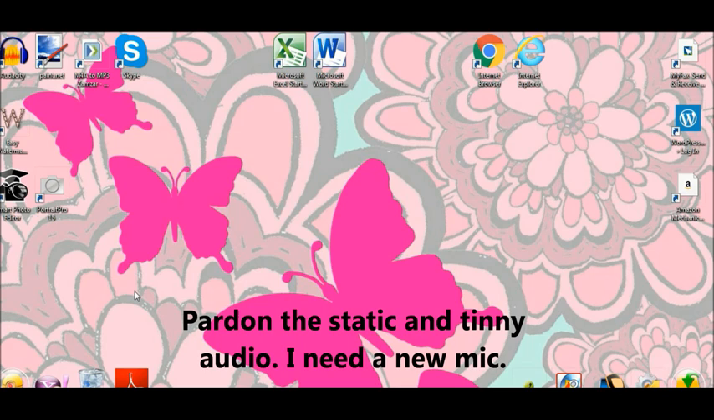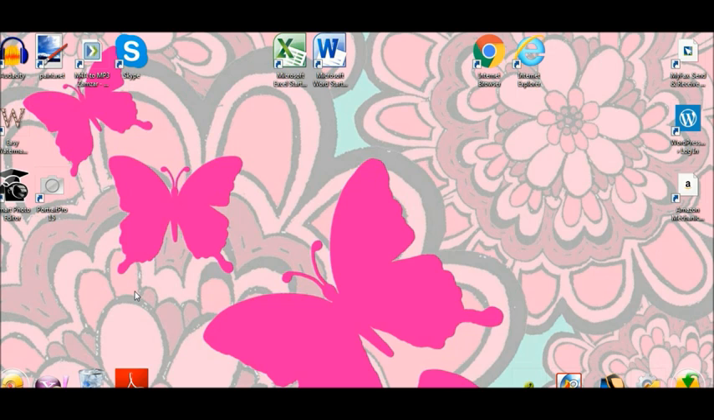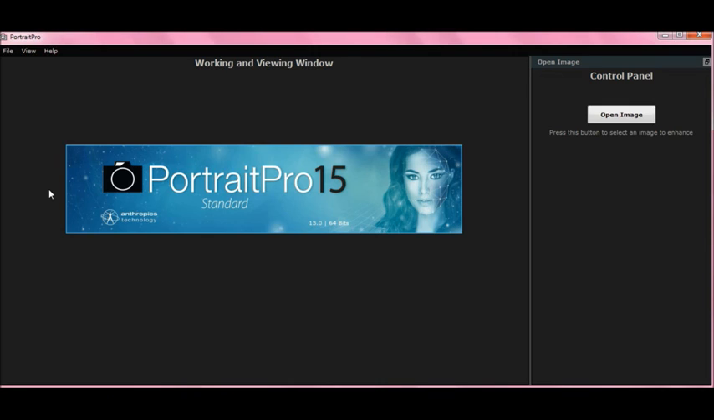Okay, lesson one for Portrait Pro 15. The first thing you have to do is learn the interface. It's not real complicated, but there's a lot to it. I'll go over that first. So open up Portrait Pro 15, and this is what you see here.